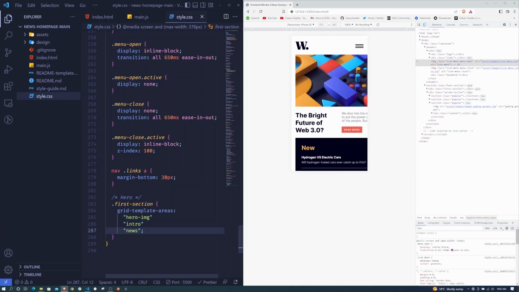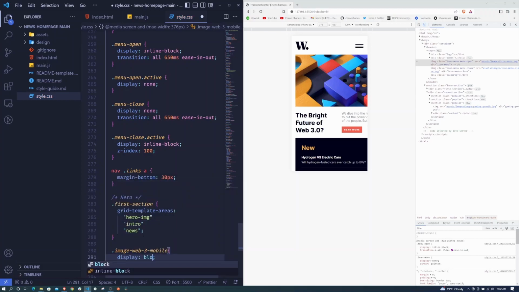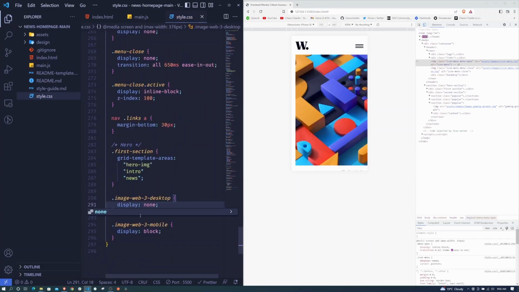We need to change the image for desktop. Let's hide the desktop image. So dot image. For mobile we will show it, for desktop we hide. So for mobile we show it, display block, remember we had hidden it before, but for desktop we hide it. So dot image. It's still selecting web3 mobile, but I want web3 desktop. So web3 desktop, in this case we display none, since it's now mobile, none. Okay, so far so good.